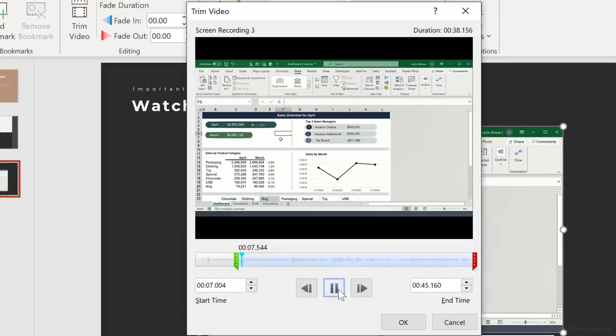Let's just play and check. This is the Excel. Okay, that sounds good. So that's where I started. And I think that ending part I don't want. I definitely don't want that part.